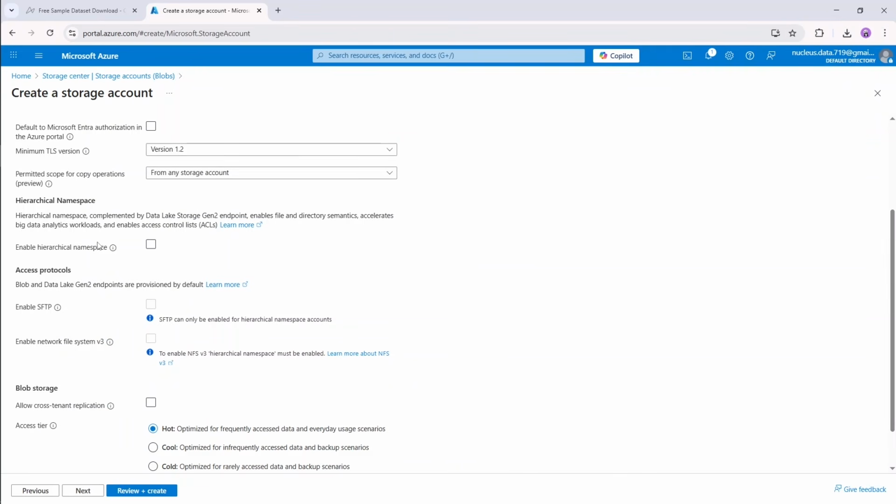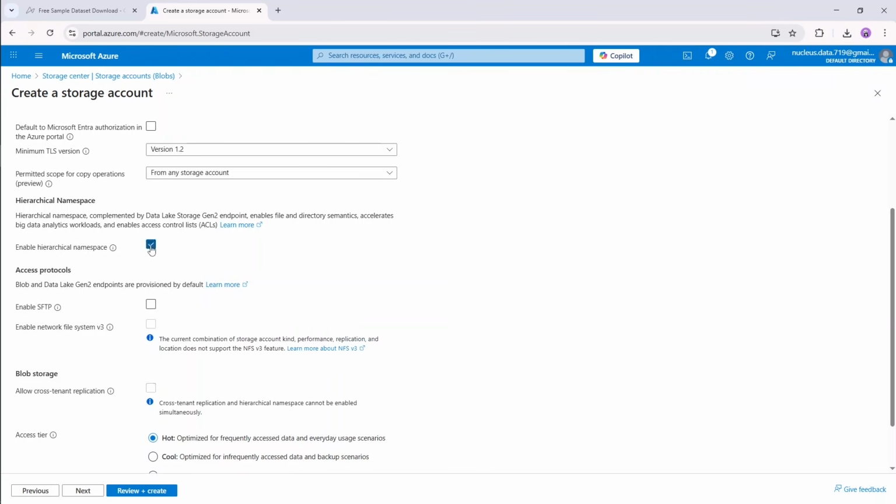Okay, because enabling this option will make our storage account into our Data Lake Storage Gen 2. And if we enable this hierarchical namespace, the storage account works more like a real file system with folders and directories. Azure Storage also gives us the option to enable SFTP. And what this does is this allows the storage account to work more like an SFTP server. So we can securely upload and download files using standard SFTP clients.